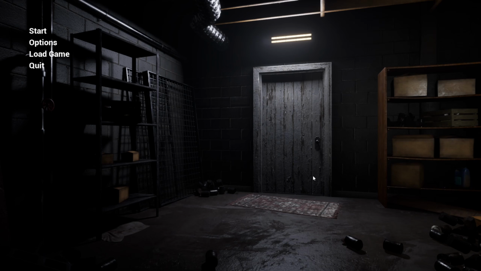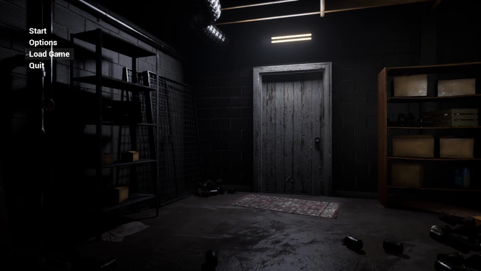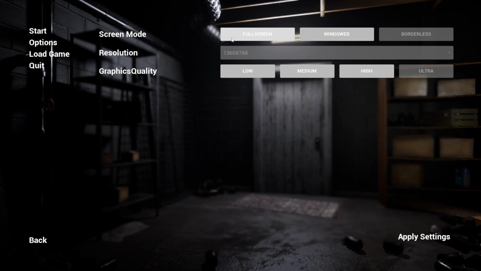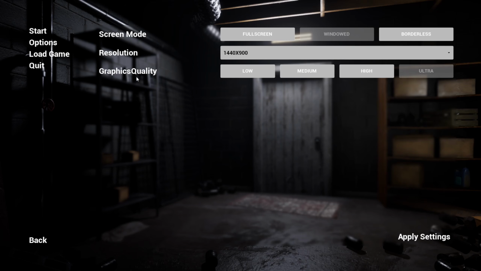Today we are going to be checking out main menu systems and options menus. There's going to be a lot of stuff that we're going to go over here. We're going to show how to create this main menu, or the start menu, along with options to change the screen mode between full screen, windowed, and borderless. Resolution settings so that you can choose any resolution that your monitor supports, and graphics quality, so this is just an overall graphics quality option here.